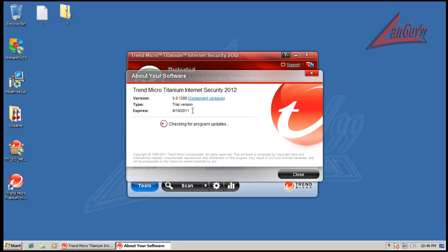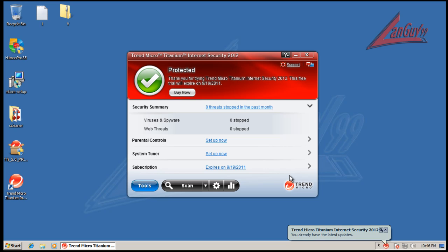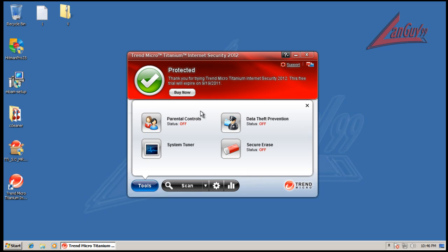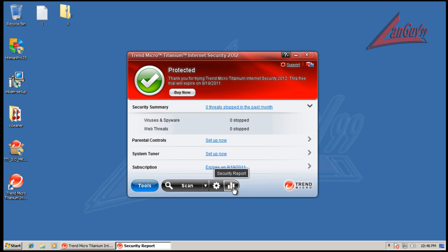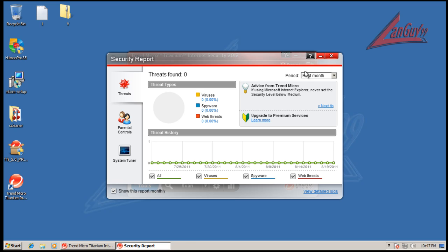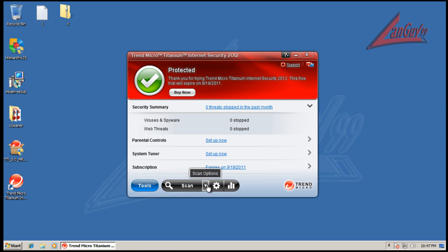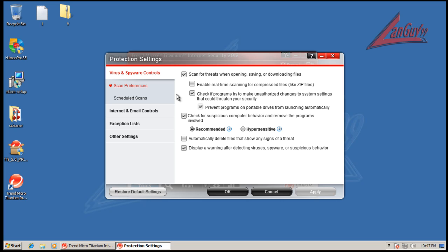It's 5.0.1280. So as you can see, we have the latest updates, whatever that is. It comes with some tools here, some parental controls, data theft prevention, security rates, system tuner. Get yourself a little bar graph if you want to look at stats, scan options, settings. Basically, I'm just going to leave everything, of course, just like it is.